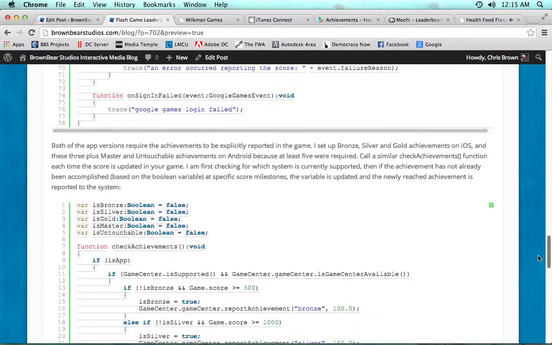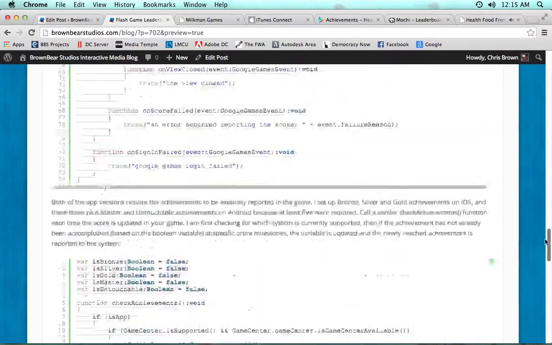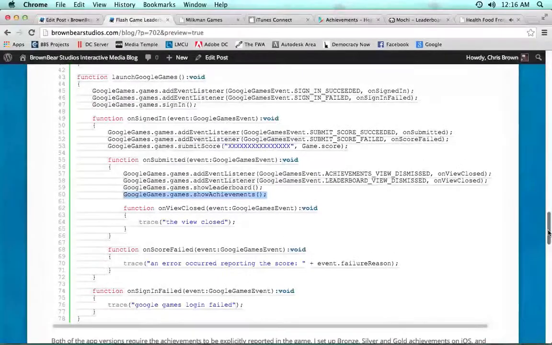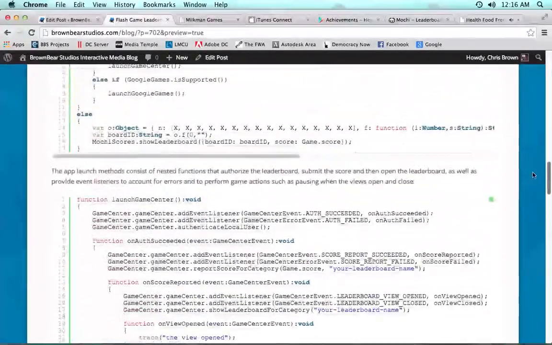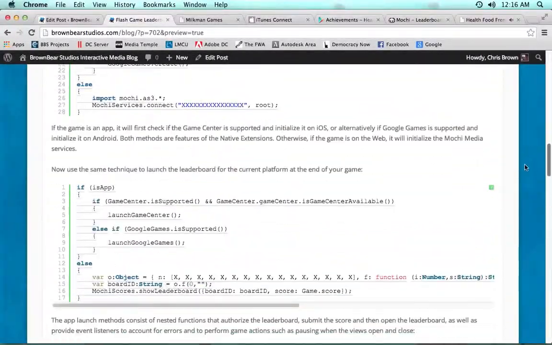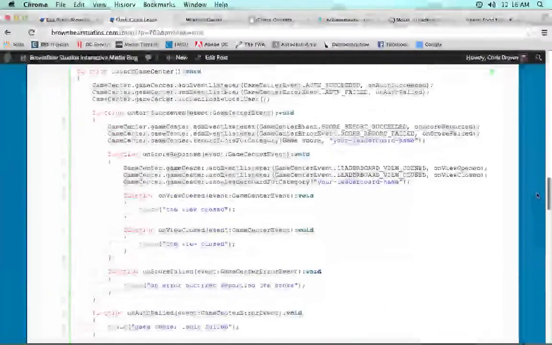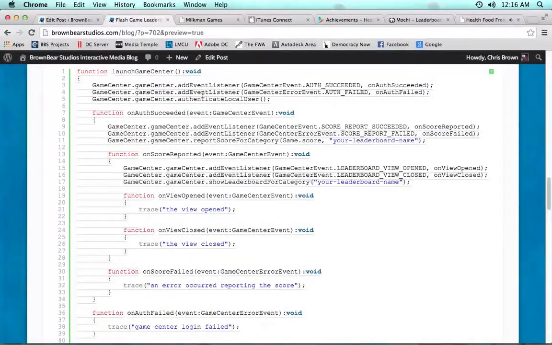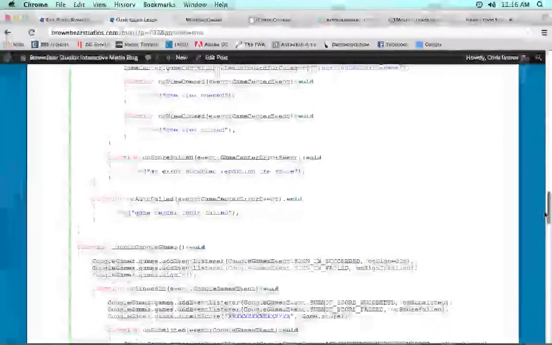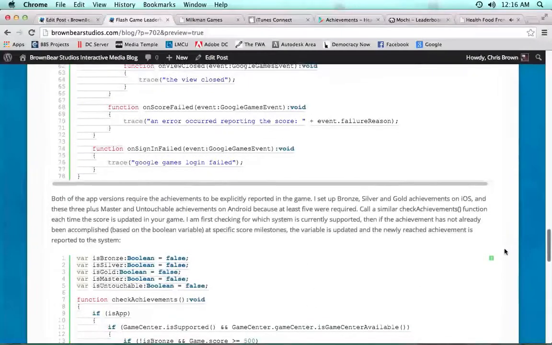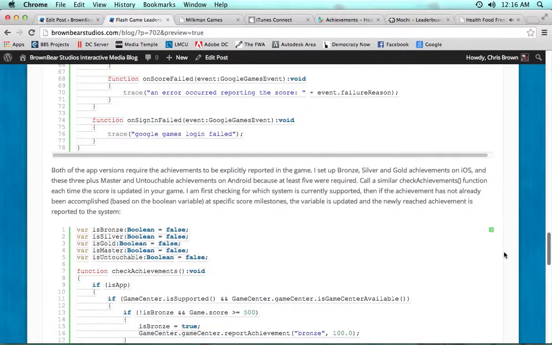Okay, and then finally the achievement, so that handles all three leaderboards. Again, on the web, it simply opens up with our code here, and then with the two app versions, we have our self-created launch functions, which handle all of this nested functionality to authorize, submit, open, and account for any errors along the way. And that opens our leaderboards. And then finally we have the achievements.